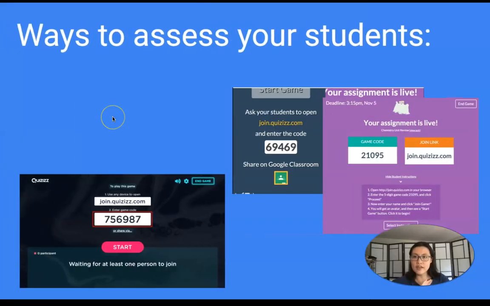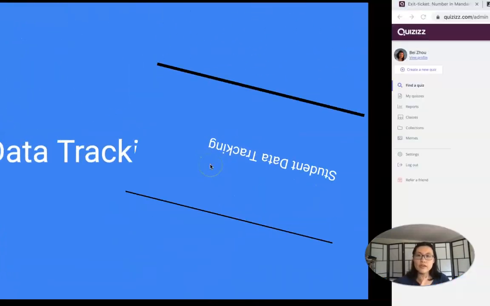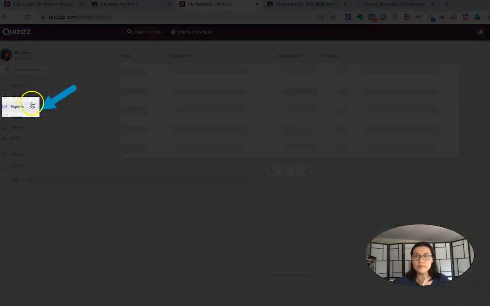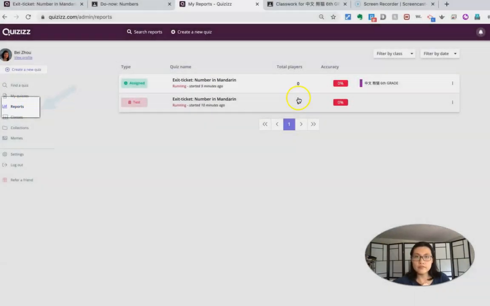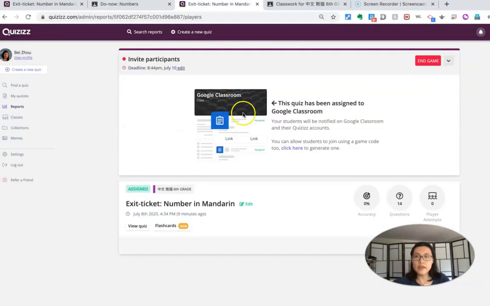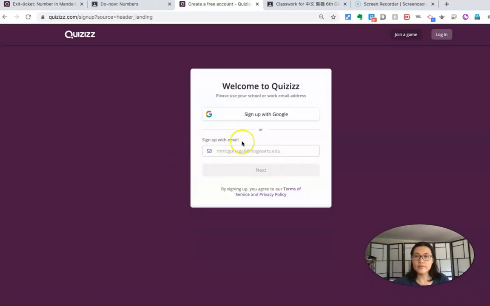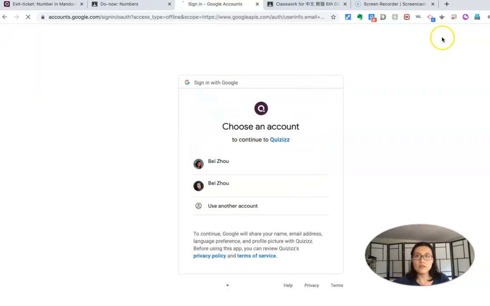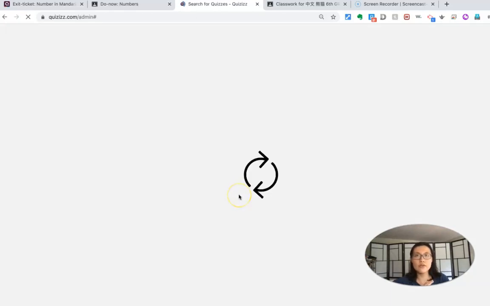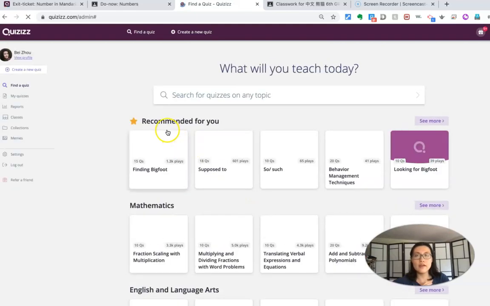Another thing for teachers is it gives you the student data tracking. So if you go to reports, so you have exit ticket assigned, you can click here. When students log in, I want to sign in my other account to show you how student data, I have more data there. So okay, I'll just sign in with my another account. I have more data here to show you how this looks like for you.